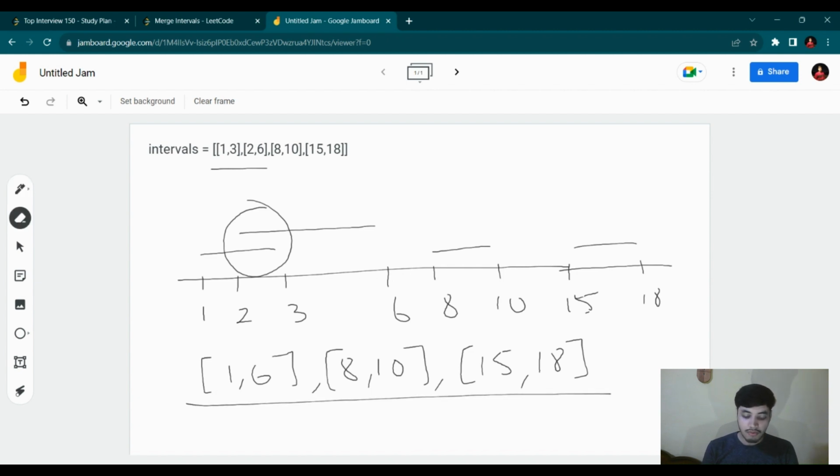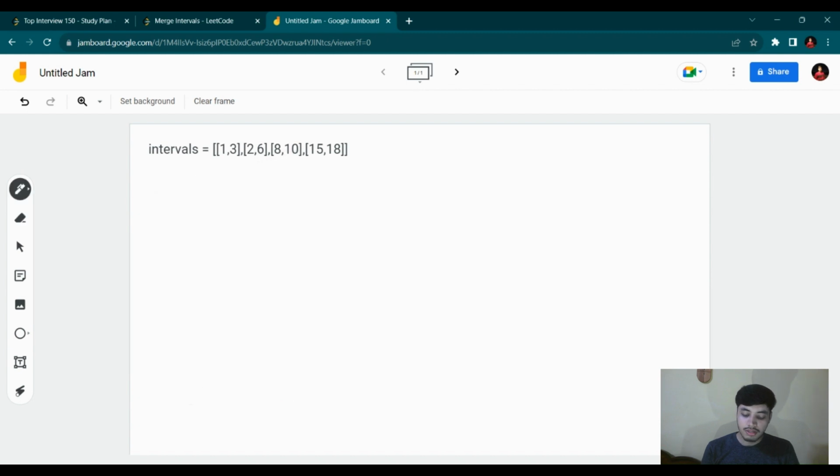Now let's understand how we'll do this. What we will do is that we will store the index from our first interval, which is 1 to 3, as a start index and end index. And our start is going to be 1 and end is going to be 3. Now we will start traversing the intervals, and at every position we will check.